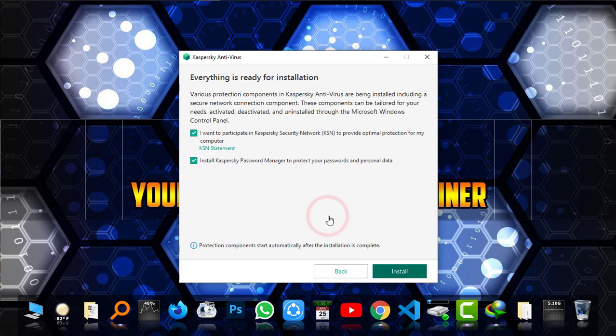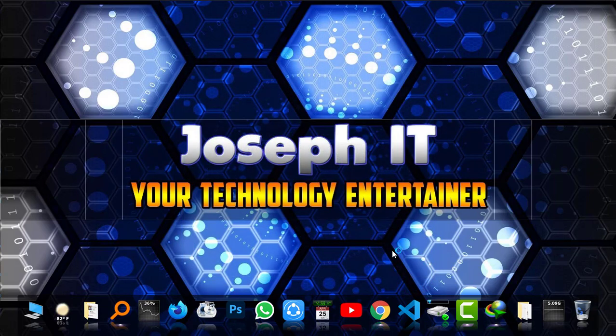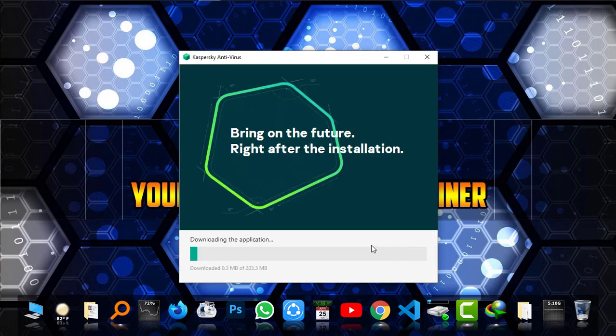Okay, continue. Okay, I want to participate, but I just don't want to install this Kaspersky Password Manager. Okay, nope. If you want, you can just check it out, no problem. As it's most probably 203 MB in size, it may take a little while, and by the time it gets done, please wait patiently. Okay, it is downloaded. Now it is just simply being installed in your system.